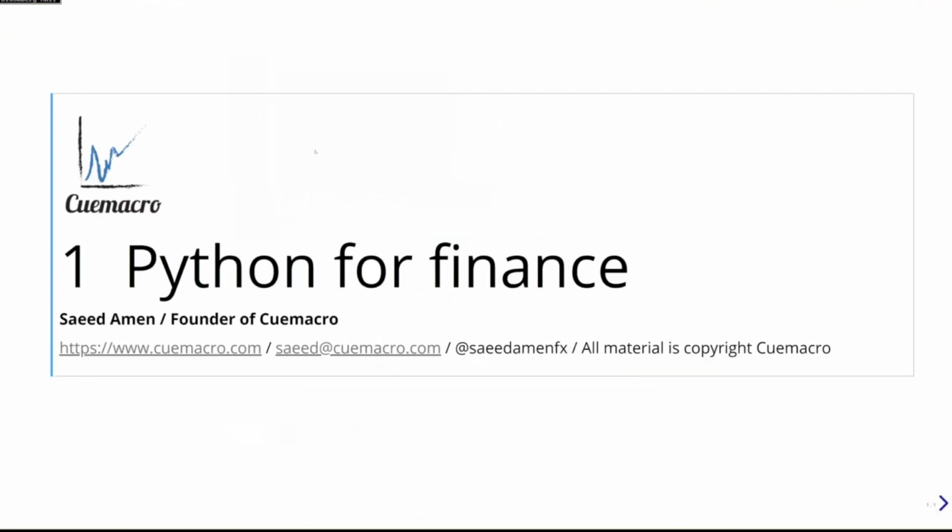So I'll be talking about just an introduction to Python for finance. And I'll also be talking about the quantitative developer certificate towards the end, which I'll be one of the lecturers on, and it's a WBS course over the coming months.